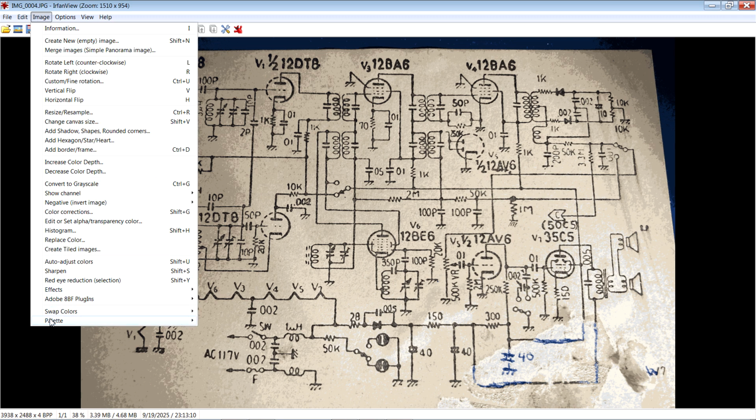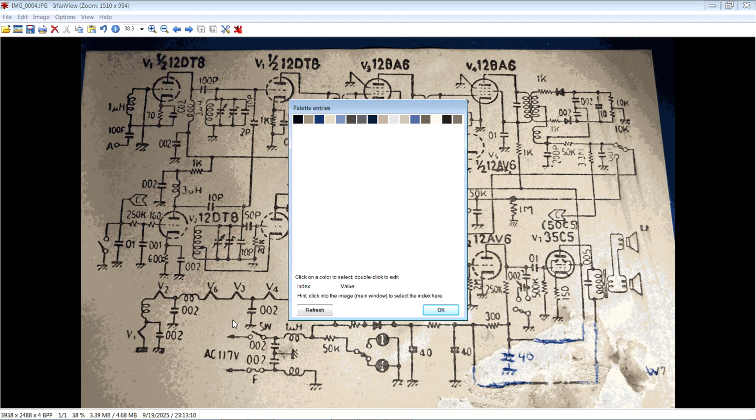So let's go down here to Palette, Edit Palette. Okay, here's 16 of them. There's a black one here. We want to leave that one alone. And then these lighter ones are the different shades. We want to start picking those off and replacing those with white.